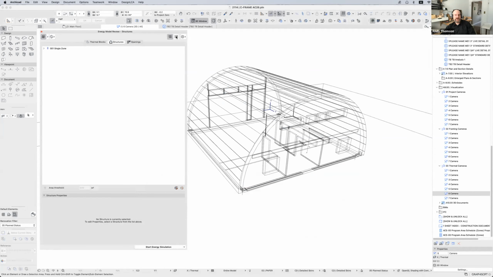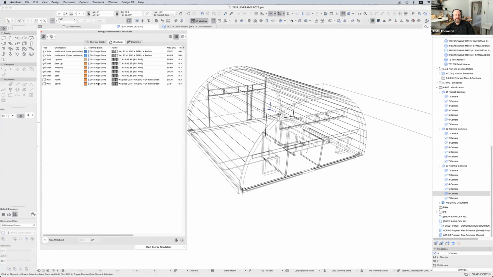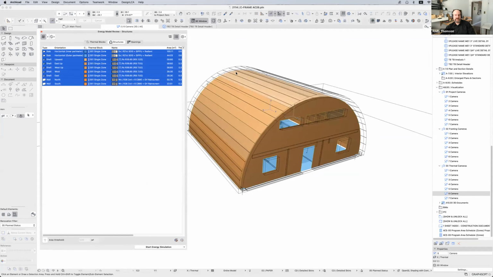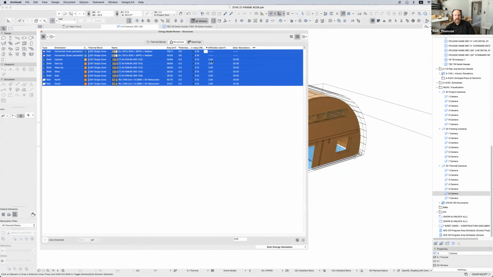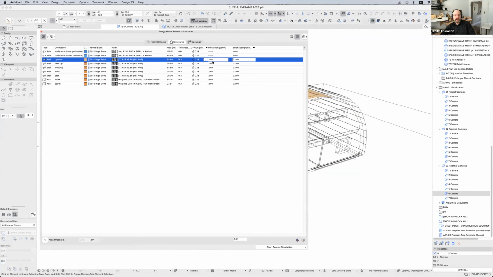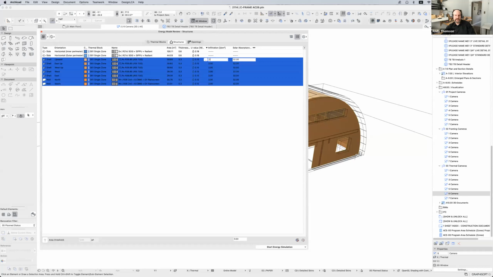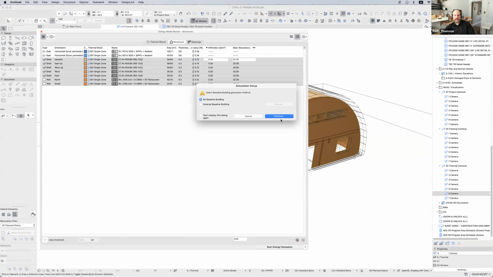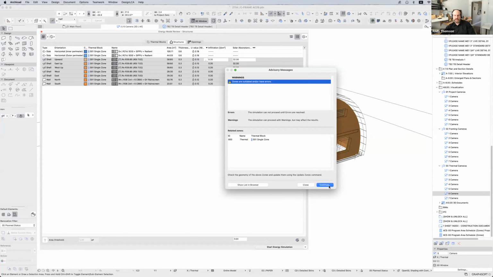So I'm going to go back into my structures tab, list view, select all these guys, stretch this open so I can see everything. And I'm going to change these to 0.2. So this is all normal and customary for an architect to do. We're dealing in envelopes. So we adjust that, and then we say, okay, run the analysis again.